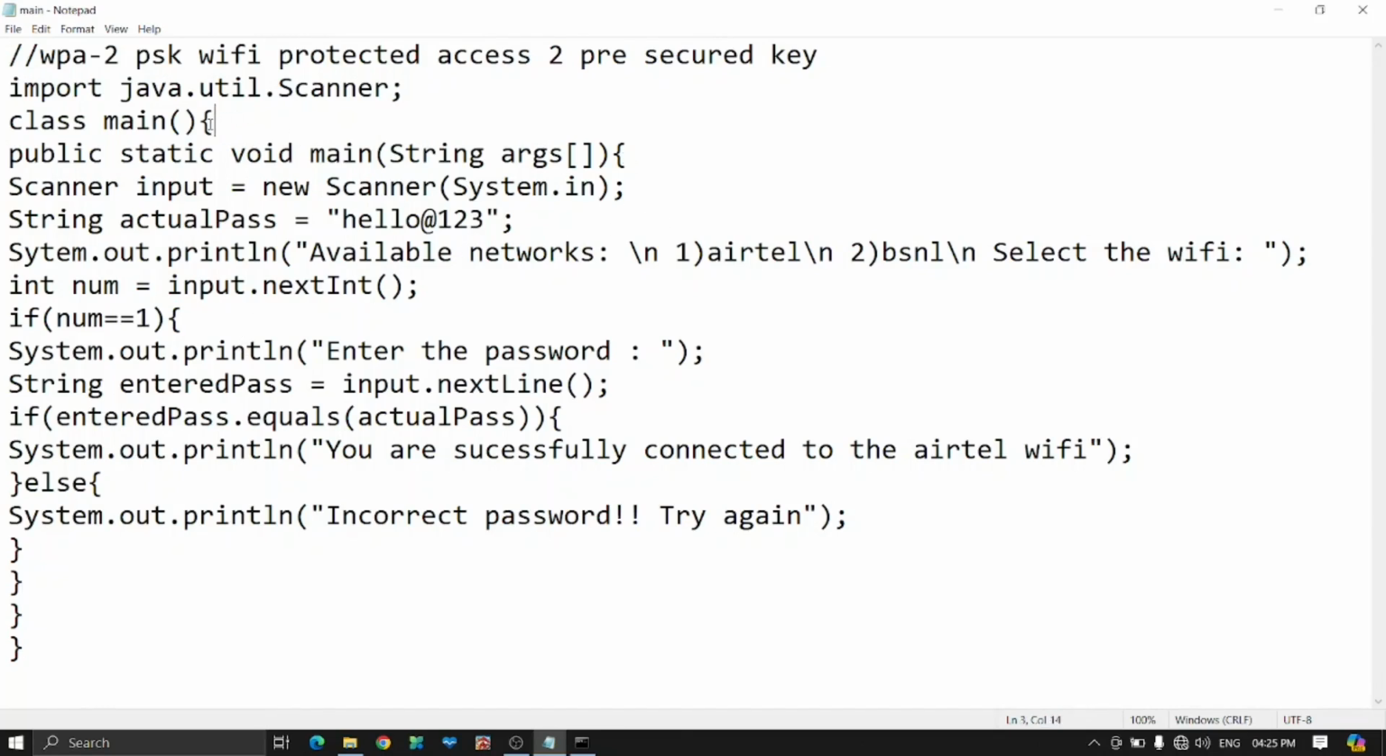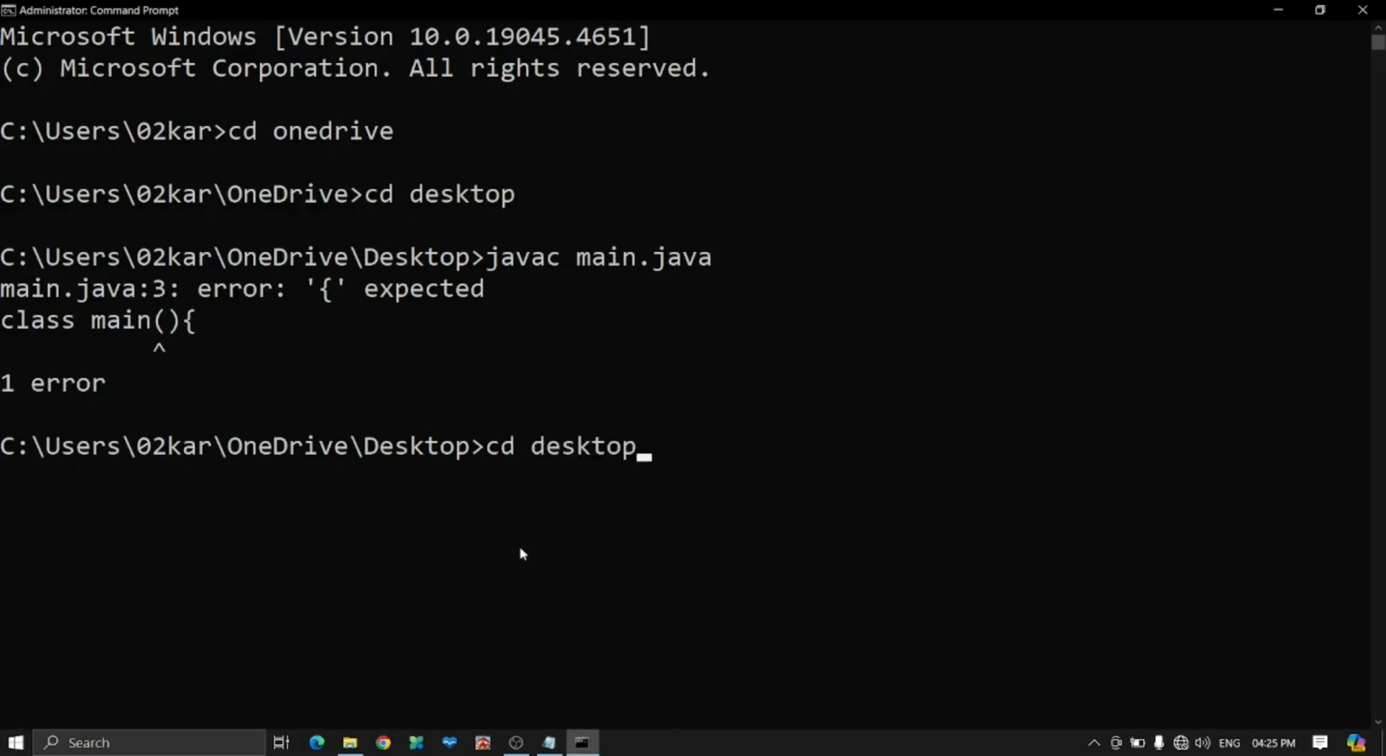and 1 opening bracket. Oh, so yes, here in the main we will not give any brackets over here, so I just remove it because it is improper, or you can say incorrect syntax. You will not give any brackets, or anything with the class name. So again I will go over here, and again we will compile this.